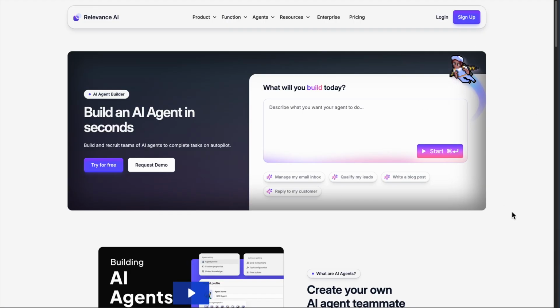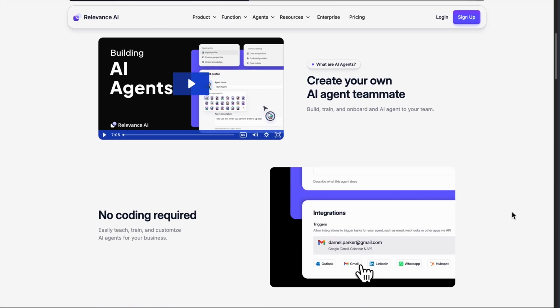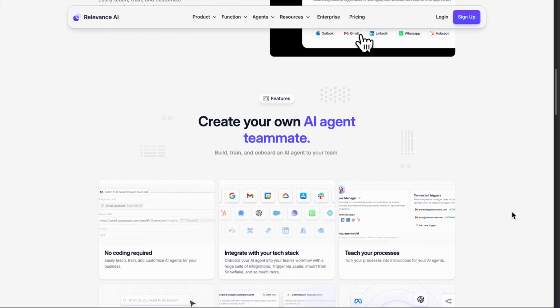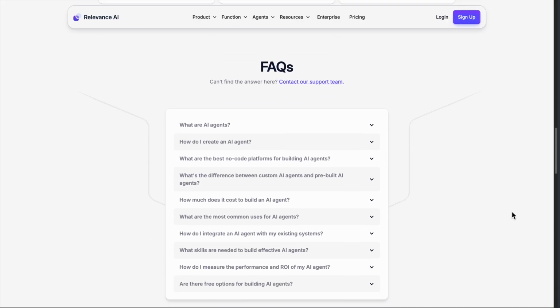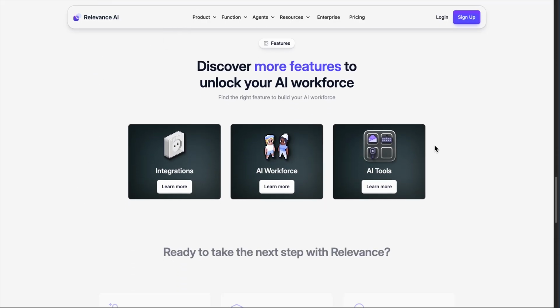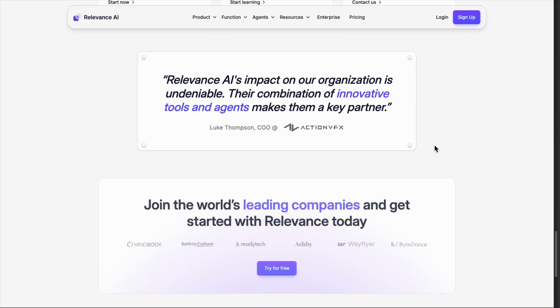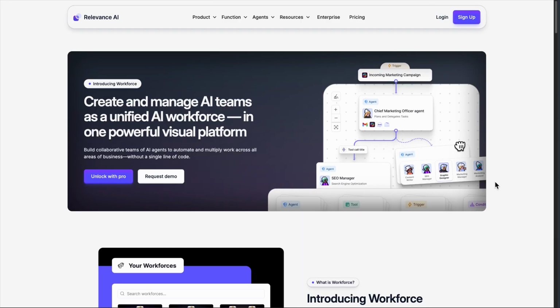Here's where it gets interesting. These aren't simple if-then automations. The agents use large language models to understand context and make decisions. I watched one handle a customer inquiry requiring information from three systems, then craft a personalized response that sounded human.